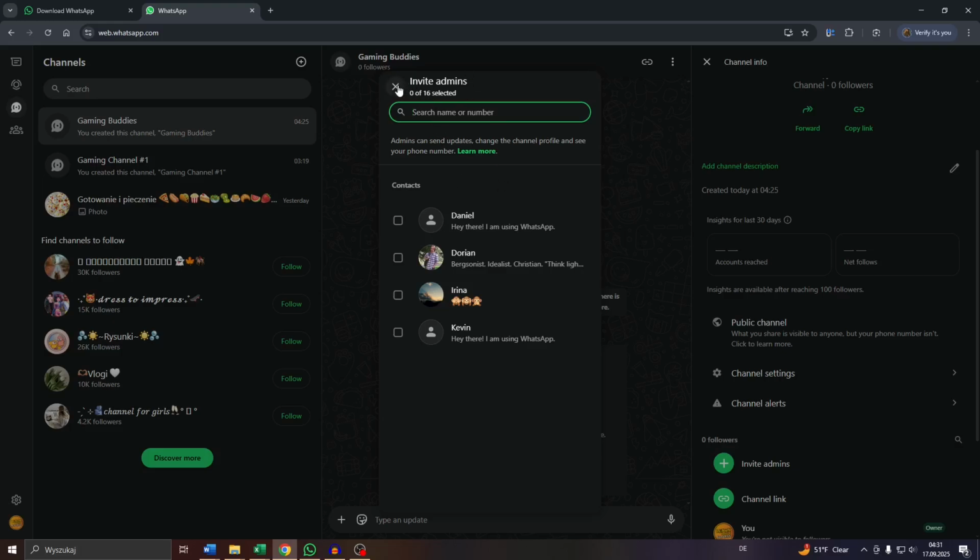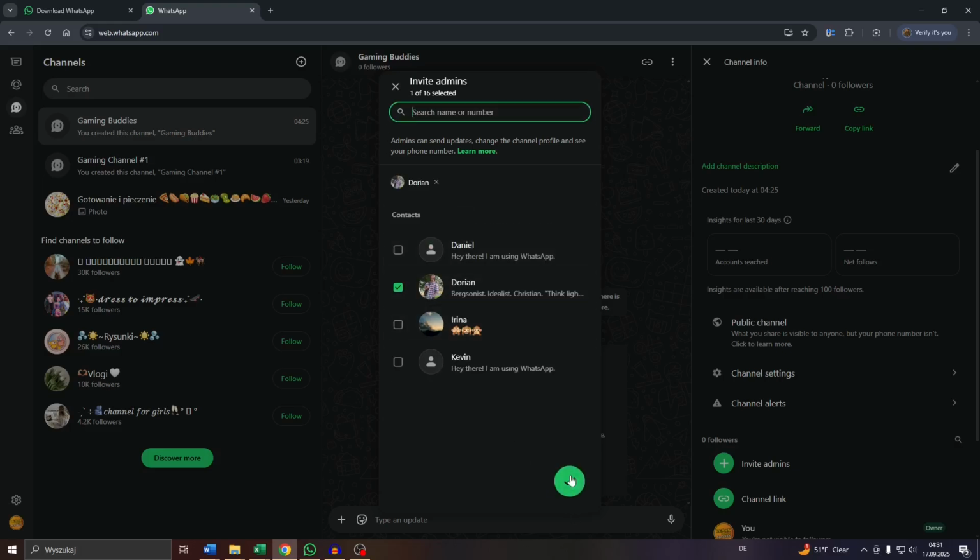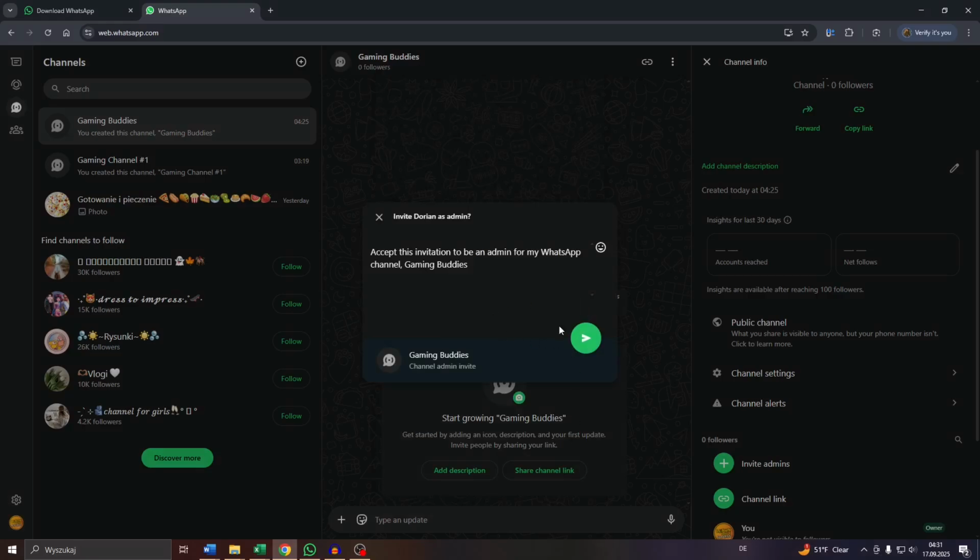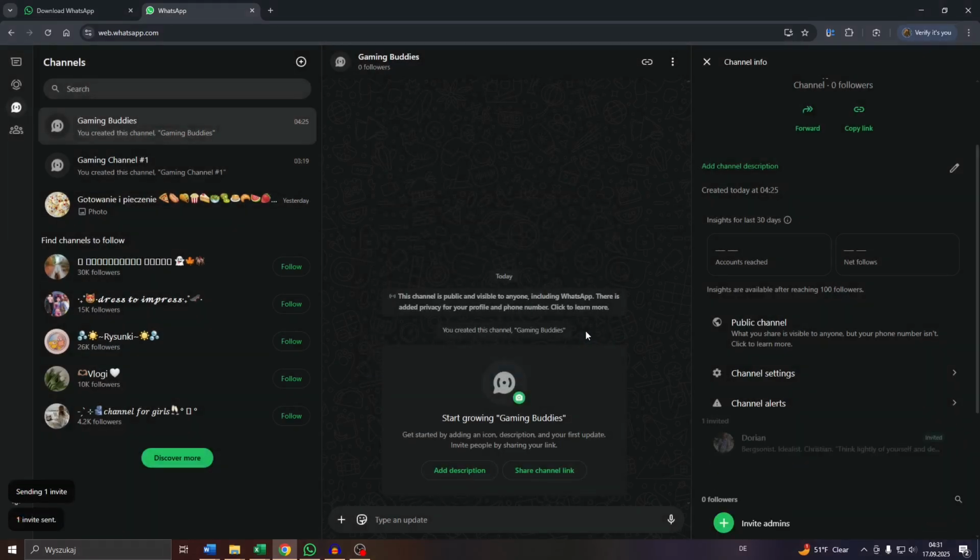And that's basically it. That's how it works, guys. Simply click into that checkbox here to the left to make the user an admin. Click into this button here to send the invitation. And after that, the invitation will be sent to the given user to make him or her an admin. So wait for the person to accept the invitation, and after that the given user will be a channel admin.